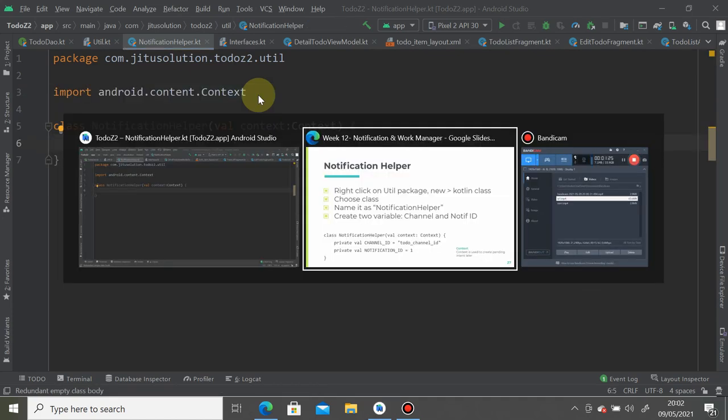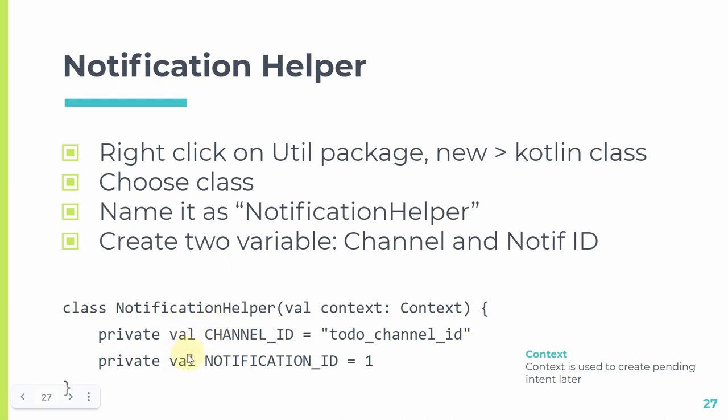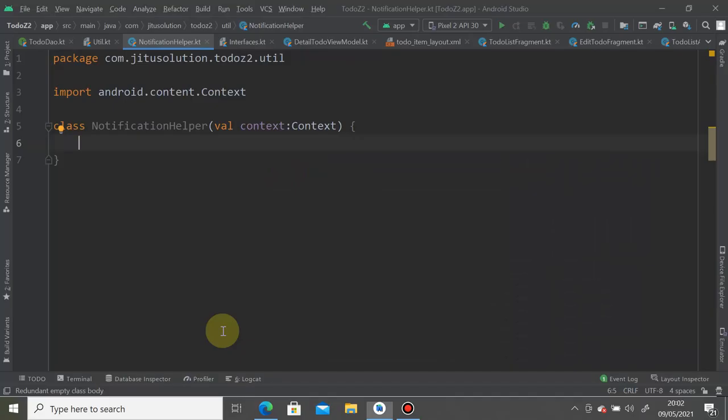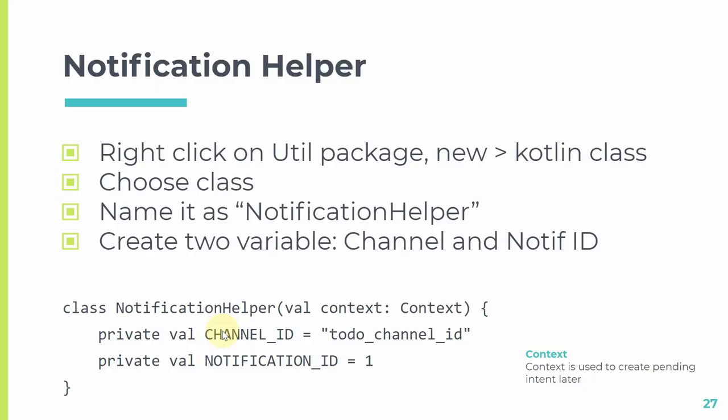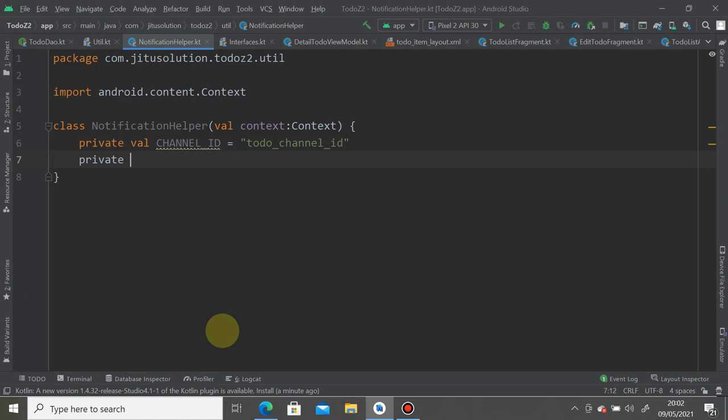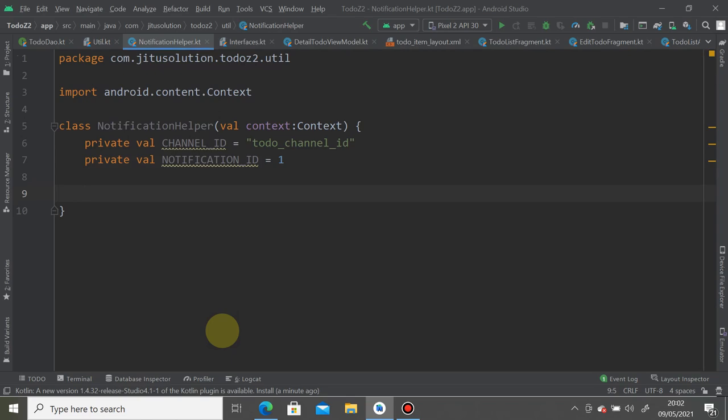First you need to create two things, the channel ID and notification ID, in order to work with the notification. The channel ID is basically a unique string that you can define on your own. And the next one is the notification ID. Once again, this one is an integer, it could be a random integer number.